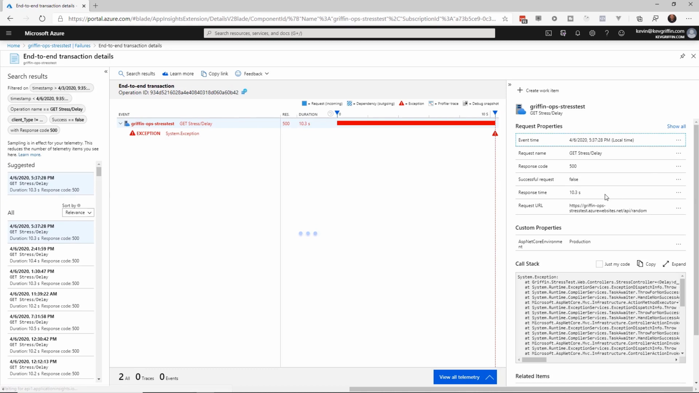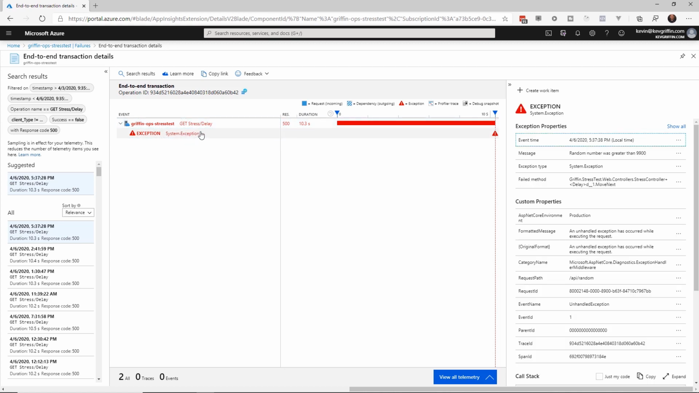And clicking on them will go into what's called the end-to-end transaction details. Now this view is really interesting, and it gets more complex as your code gets complex. My demo application is pretty simple. We hit the endpoint and it throws an exception. There's nothing in between. So let's click on the exception and see what happens.